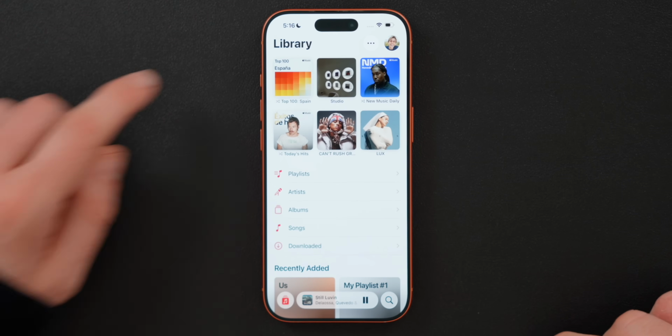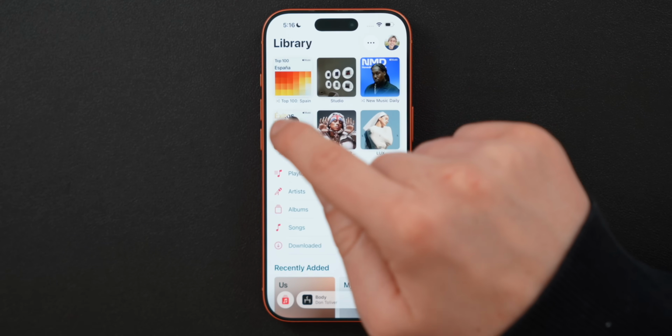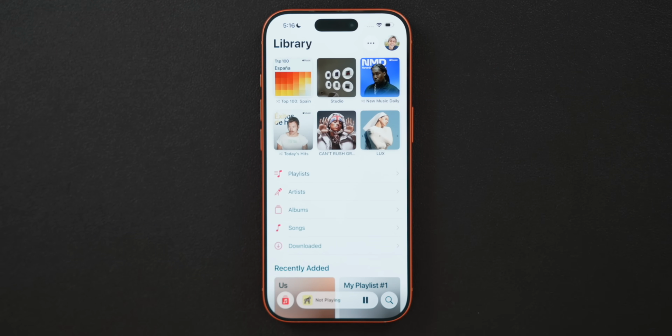I open up my car, I open up Apple Music, and I tap on my favorite playlists from Apple, the top 100 in Spain, today's hits, and new music daily. And like this, every single time I tap on a playlist, it will always show me new music. Like this, in the car, whenever I tap on it, it will automatically always show me new music, and I won't always be listening to the same songs in order. There's always new music, definitely very useful.